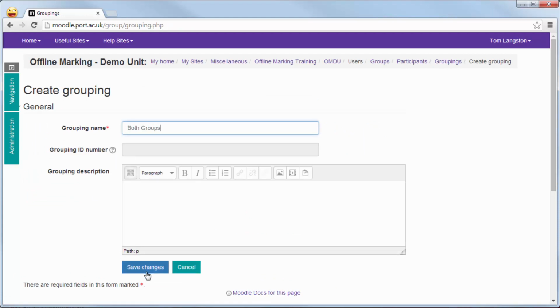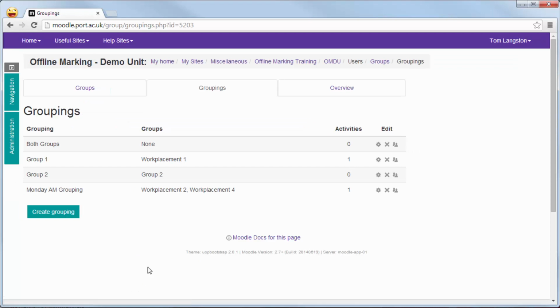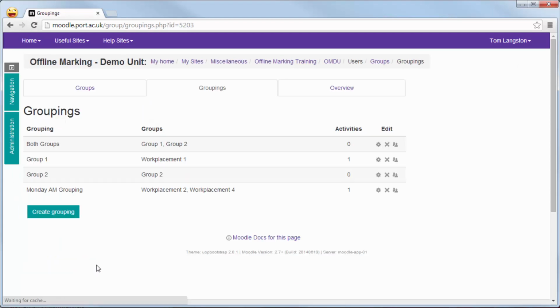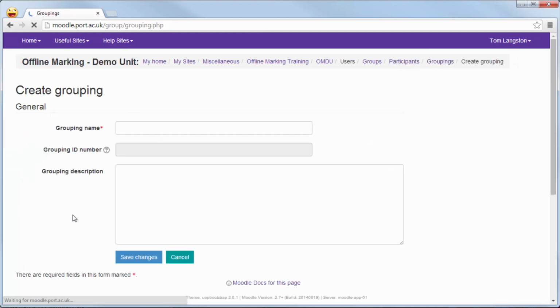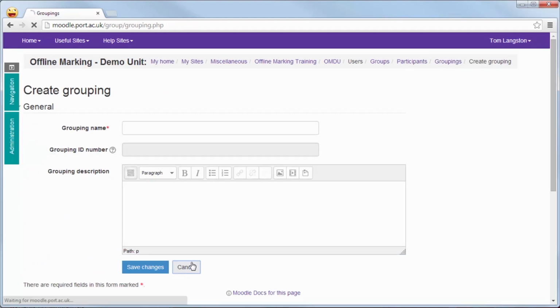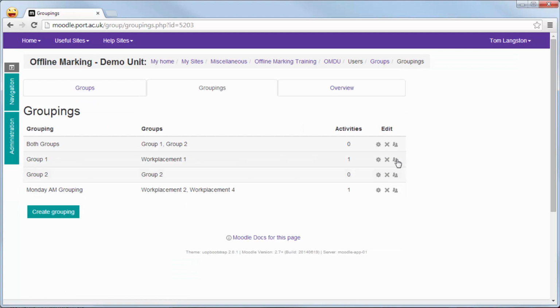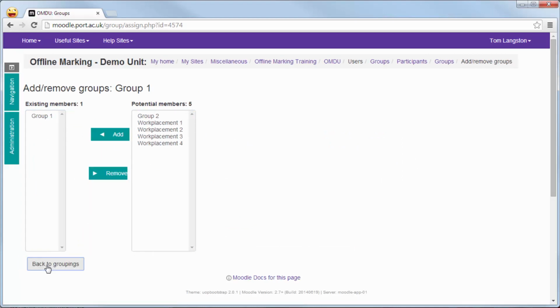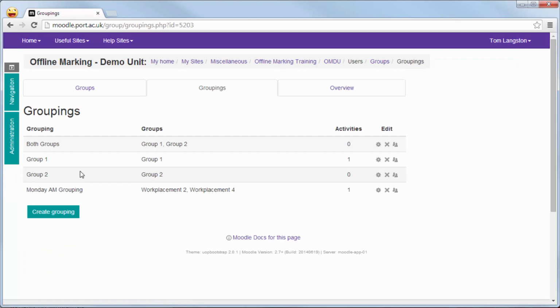I'm also going to create one called Both Groups, which I'm going to add in just my Group 1 and Group 2 to, but not include the work placement groups. Students can be part of multiple groups, and groups can be part of multiple groupings. I can remove groups from the groupings area and add them in so it makes slightly more sense to this particular video, so that Group 1s are in Group 1, Group 2s are in Group 2.